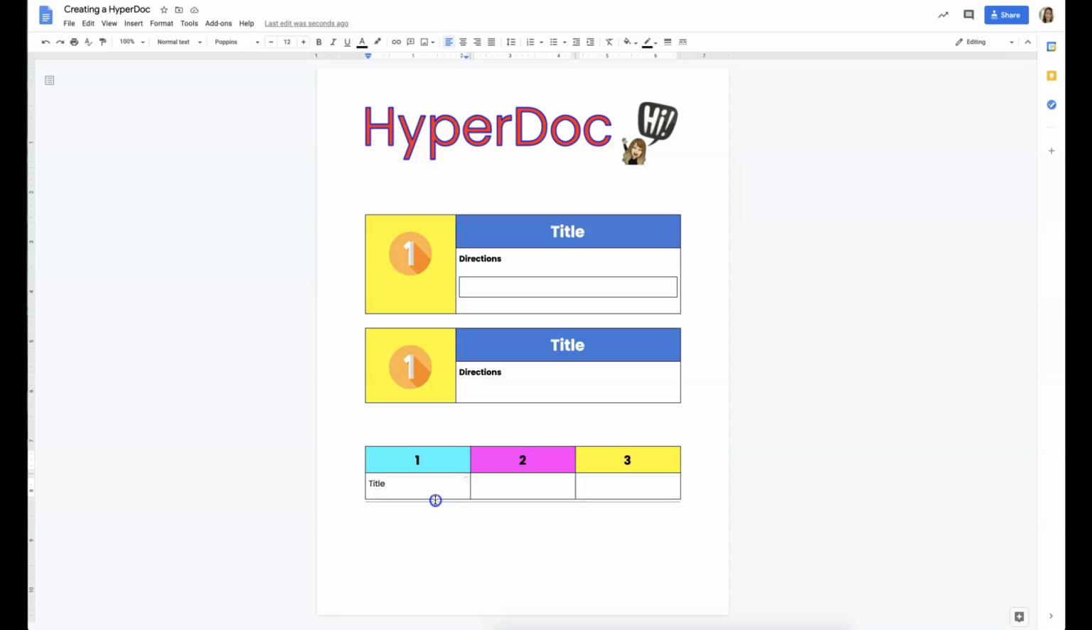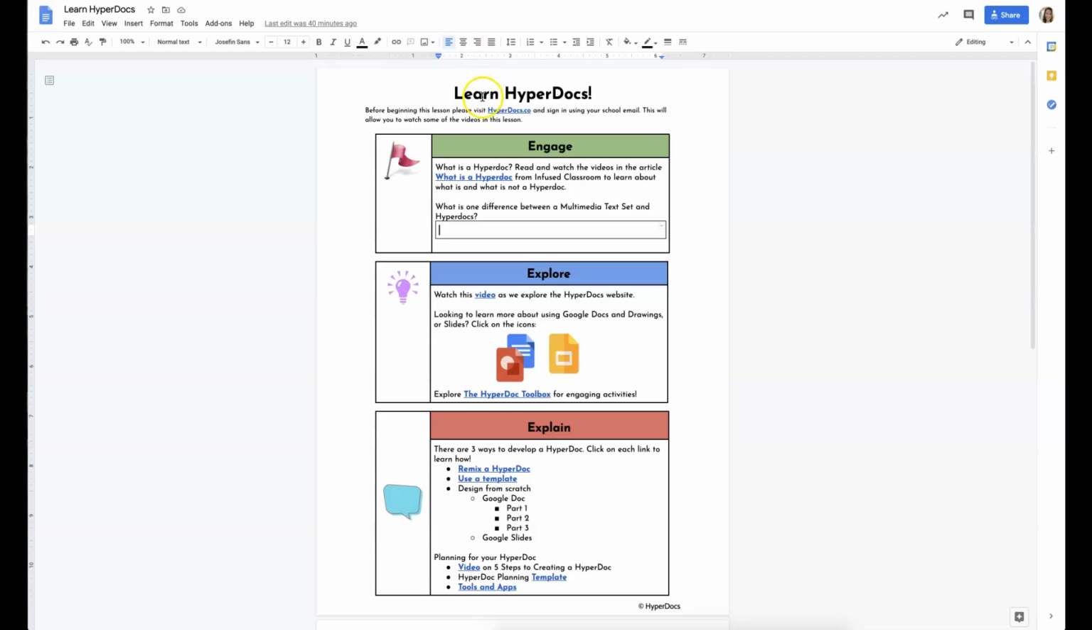You can adjust and create as you go. Sometimes even finding a HyperDoc that you really like, if you've made a copy of it, you can always copy and paste that entire cell or table and paste it into your new one as well.